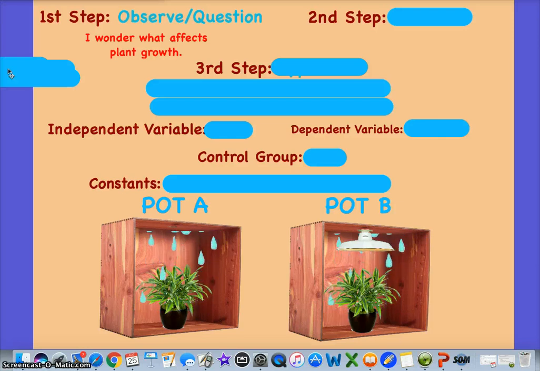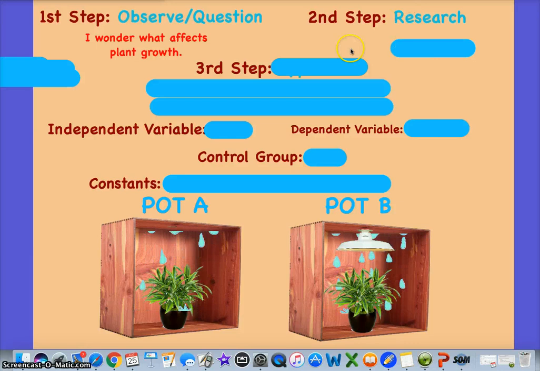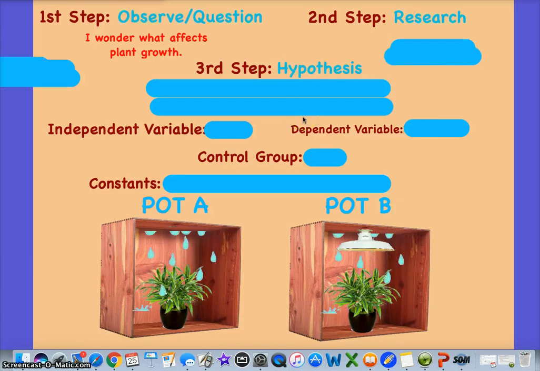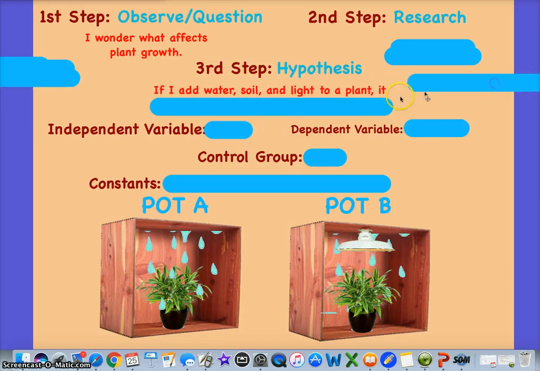And then I'm going to do what? Second step. Say it out loud. The one you're going to miss on the test. Good. Research. I'm going to look for information on plant growth. I'm going to look and look and look. And then I'm going to create an educated guess, which is exactly what he said. The hypothesis. Let's make exactly what he said into an if-then statement. Who could do that? If I add light to the plant, it will grow. Good.